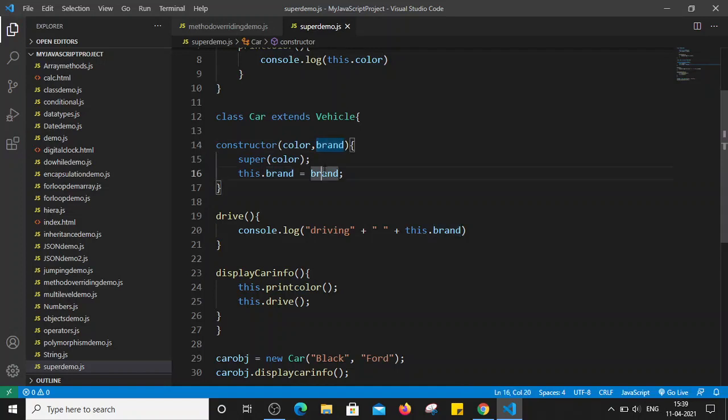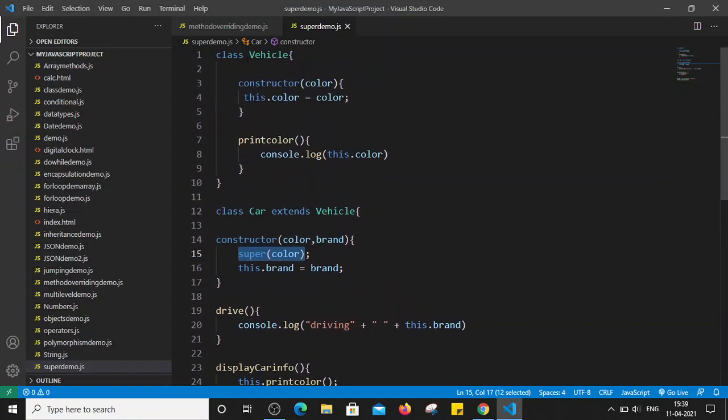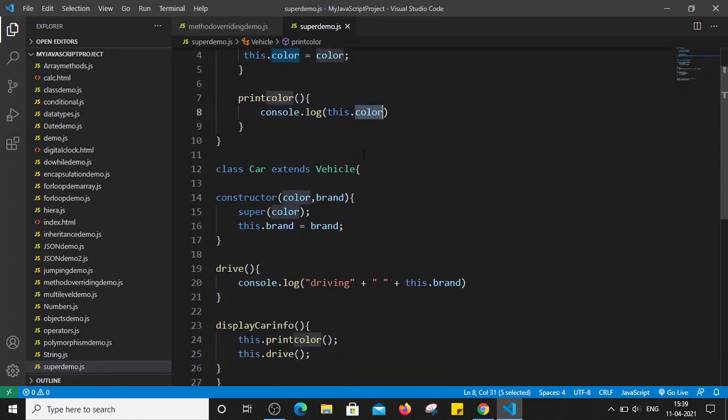The brand is going to be assigned to the class variable and the color is going to be passed to the super method that will invoke the constructor of the parent class. So this color will be passed to the constructor of the parent class, and it will be assigned as the color. That color will be used in the printColor method, so it will print the this.color value.